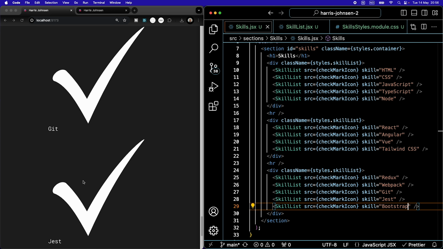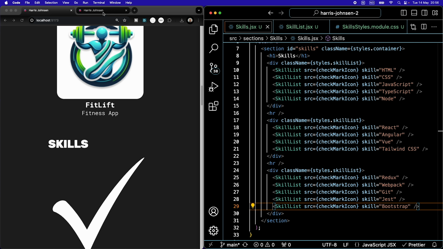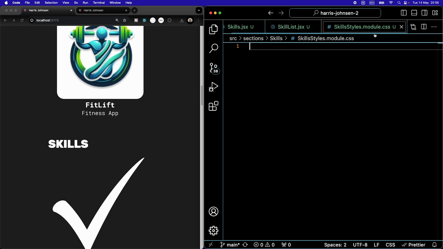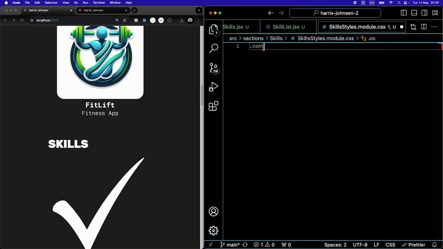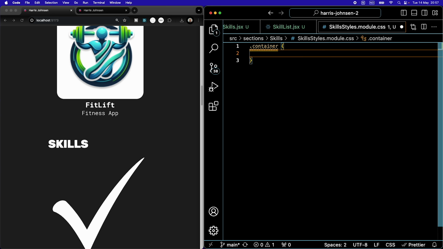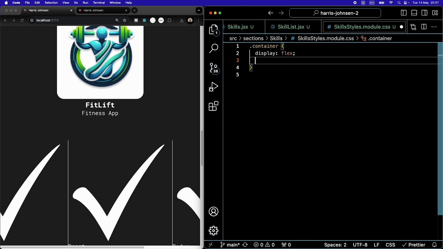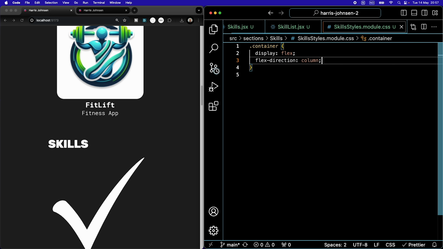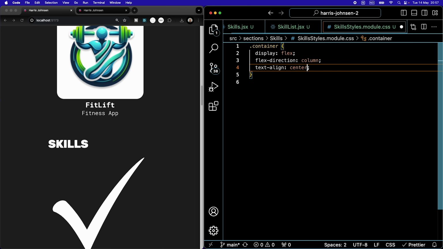So now we have all of them, and now let's go in and actually alter the styling, make it look like the finished product here. So let's open our skill styles. Let's target our container. We're going to display flex, direction of column. We're going to text align to the center.